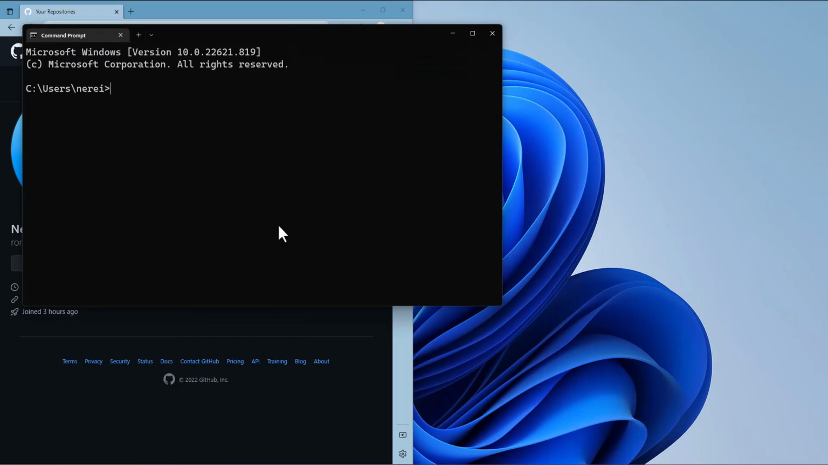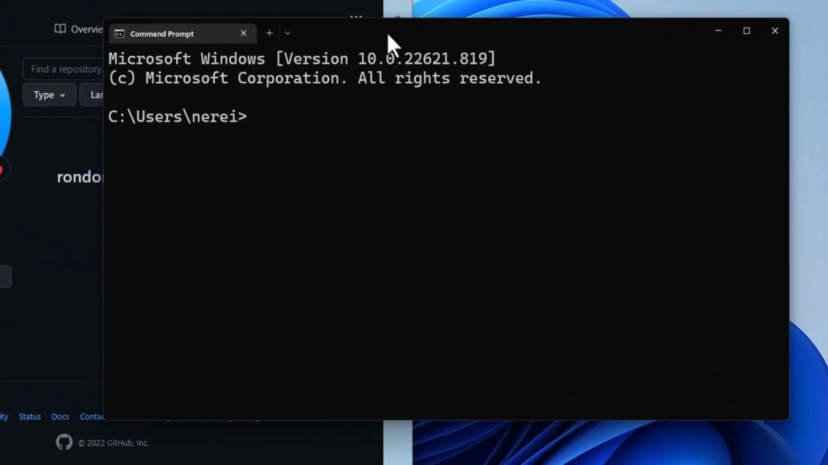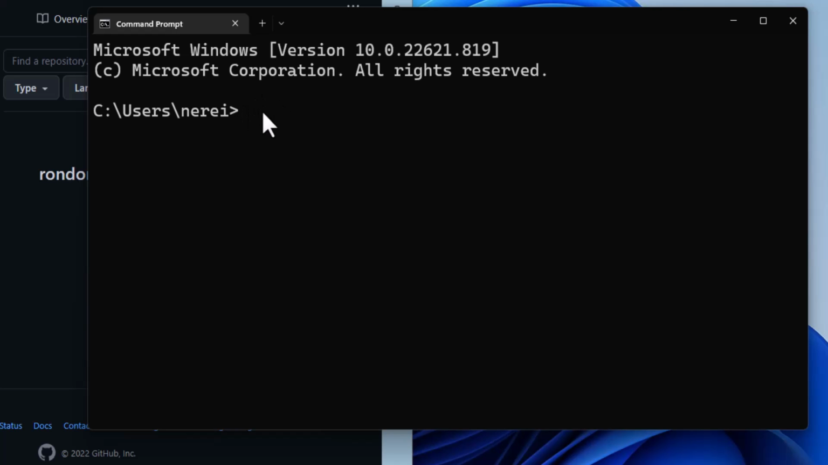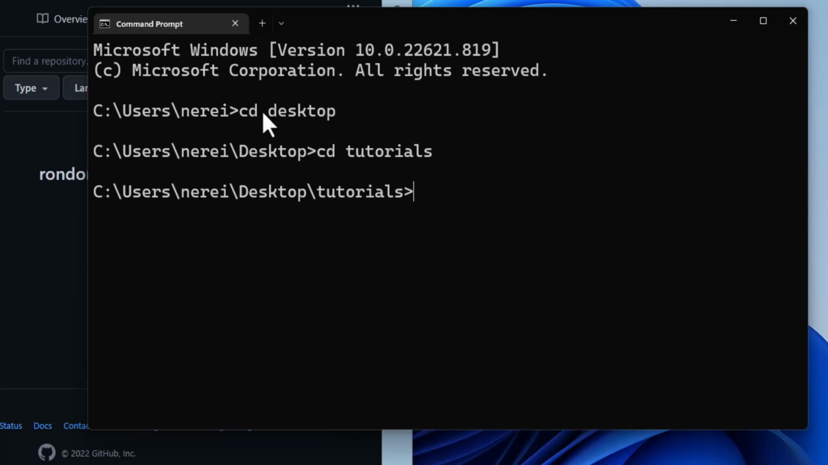Opening command prompt, I want to go to my desktop. So cd desktop. Once there, I want to enter another folder. This folder is called tutorials. And now I want to create a folder. So mkdir, and I'm going to call it test1.